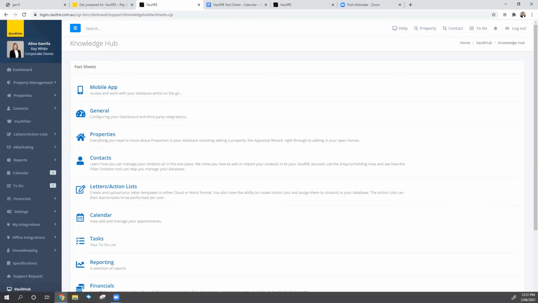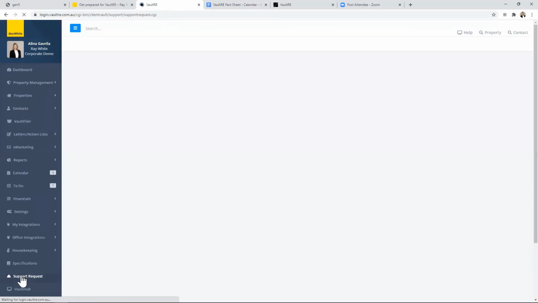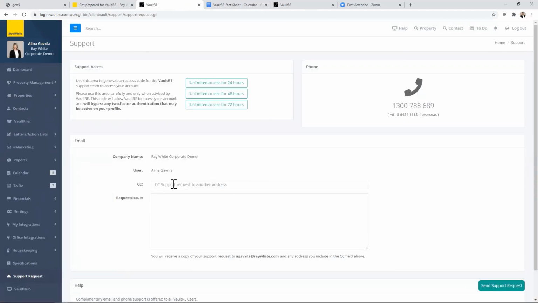If you do need to raise a request, there is a Vault support request where you can raise a ticket. You can also CC somebody into that request as well. If you are raising a request with Vault, I recommend that you only do that if it's of a technical fault. If it's a glitch or if there is something within Vault that's not working or something stopped working, that's when you'd probably raise a support ticket with Vault. And if you do that, just CC in your digital BDE as well so that they're aware of it.